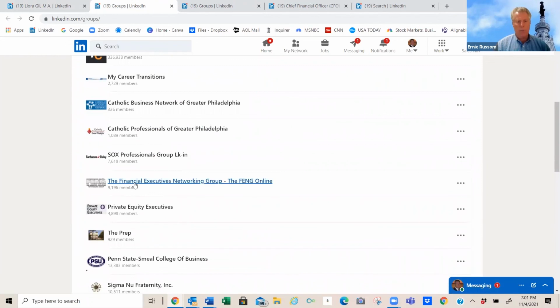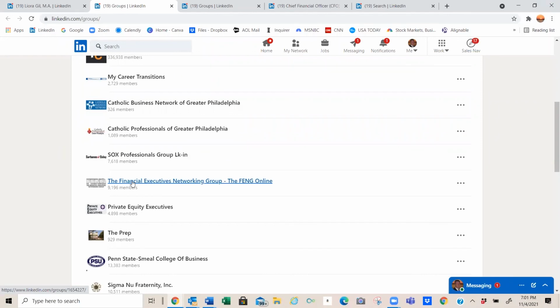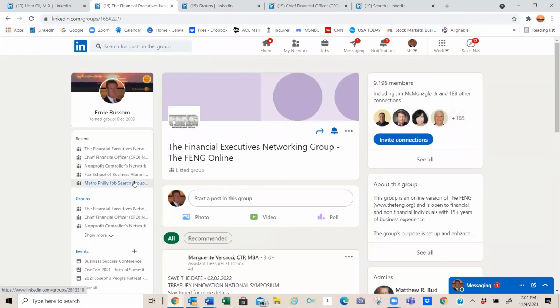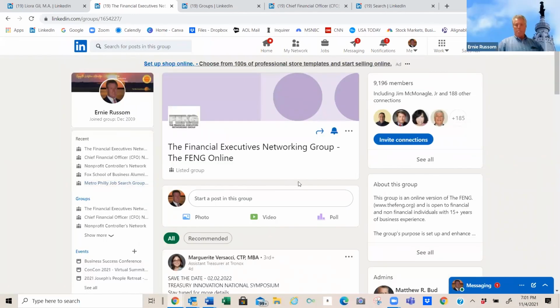But there's also the Financial Executive Networking Group, the FENG online. That has 9,000 members in it. So that's 9,000 of your FENG brothers and sisters who you can now go out and reach out and connect with. Online was written in parentheses? No, it is dash online, dash the FENG online. Okay.